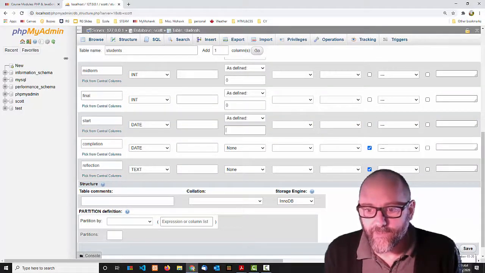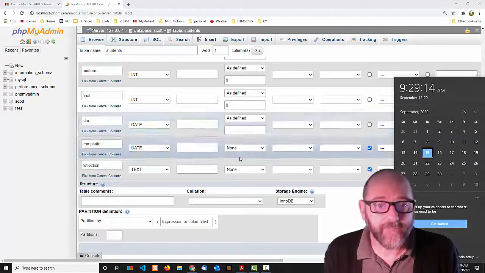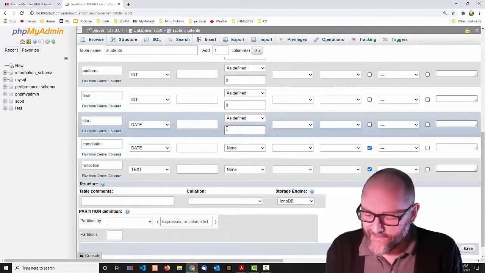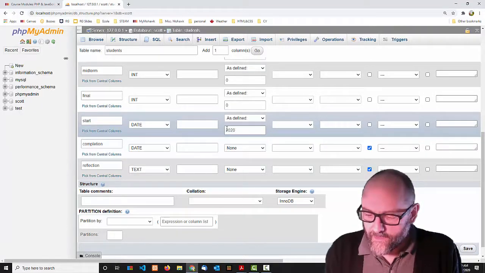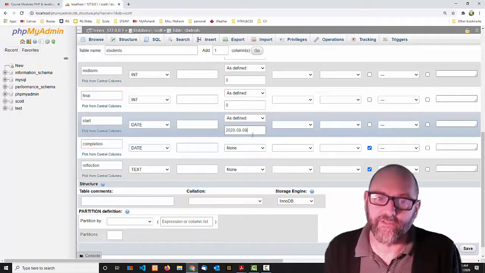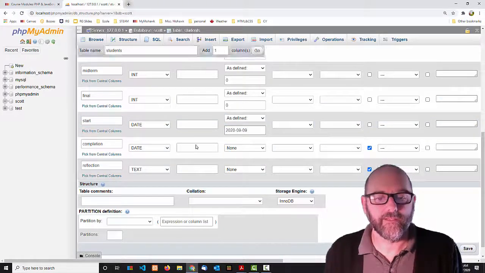Here's where I'm going to have to remember the format off the top of my head. The start date for this term was, I believe, September the 9th, the Wednesday. So I think that's going to be, I could be wrong about this, 2020 dash 09 dash 09. Oh, that's convenient that the month and the day are the same. I think that's correct. Let me just see.